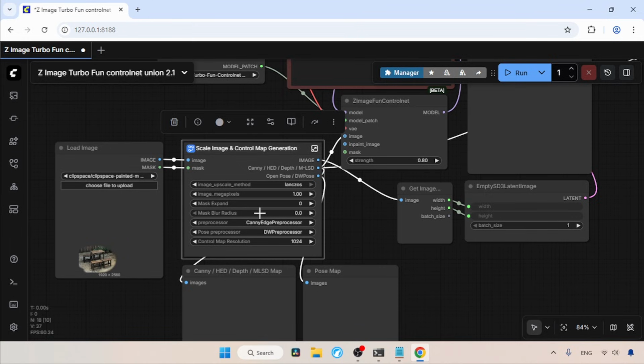The mask feature in this subgraph node was added for the control maps. With the mask, you can define which areas should or should not appear in the control map outputs. Then we have the preprocessor option for choosing various control map preprocessors. This option is connected to the canny, HED, depth, and MLSD output of this subgraph. Next, we have the pose preprocessor for choosing OpenPose or DWPose. This option is connected to the OpenPose/DWPose output. Finally, we have the control map resolution option for setting the resolution of the control maps.